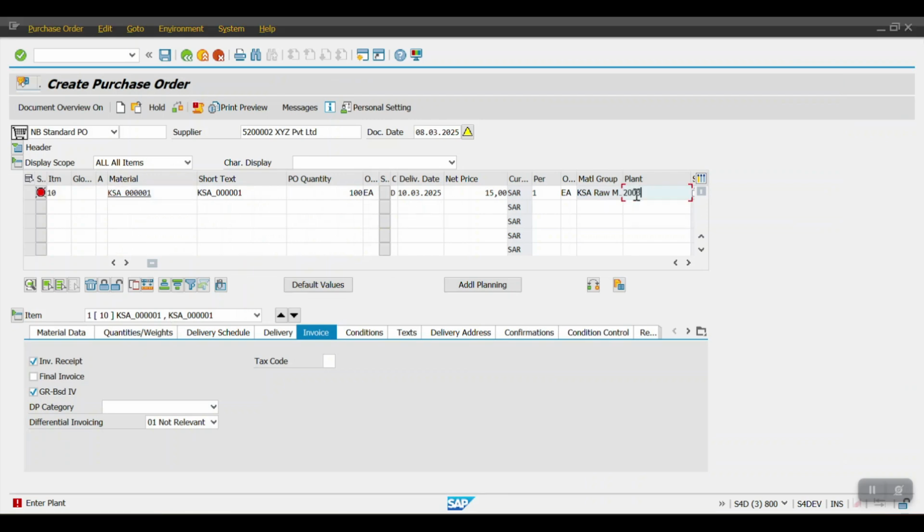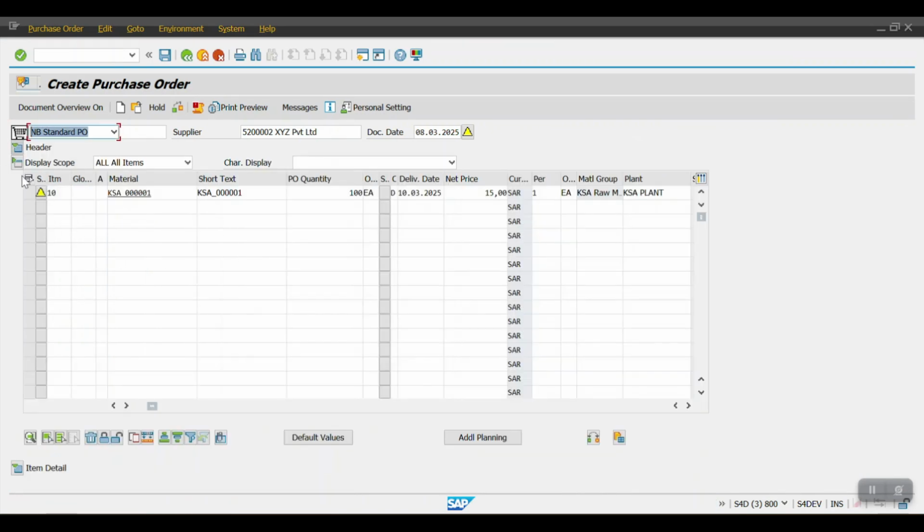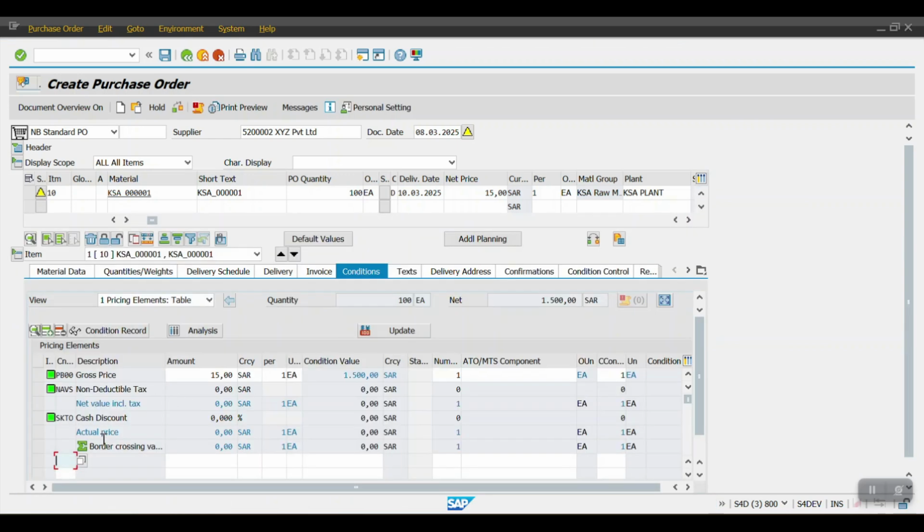Then I will be entering the plant. And then in the item details, in the invoice I select GR based, and I'm selecting the tax V0. And then in the conditions, somehow the conditions are not picking up automatically, but okay, now it's fine.